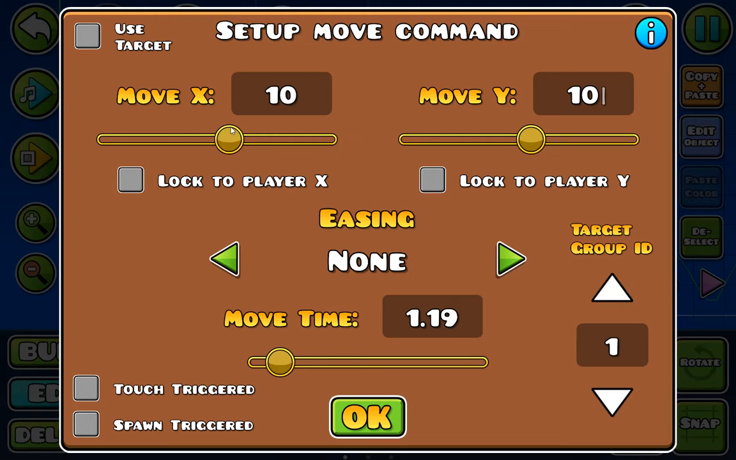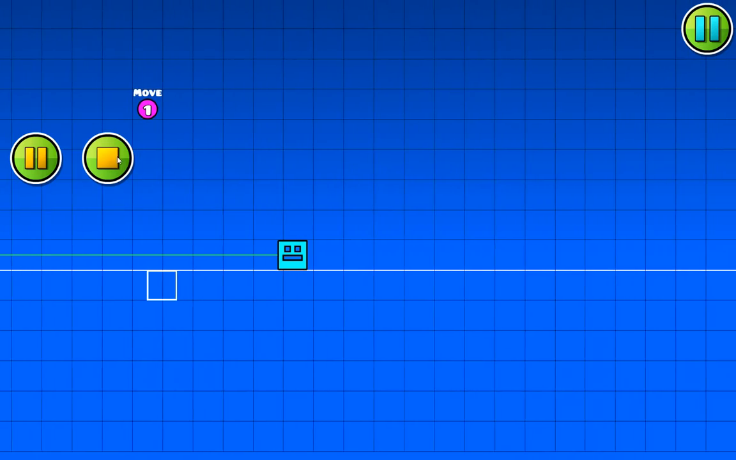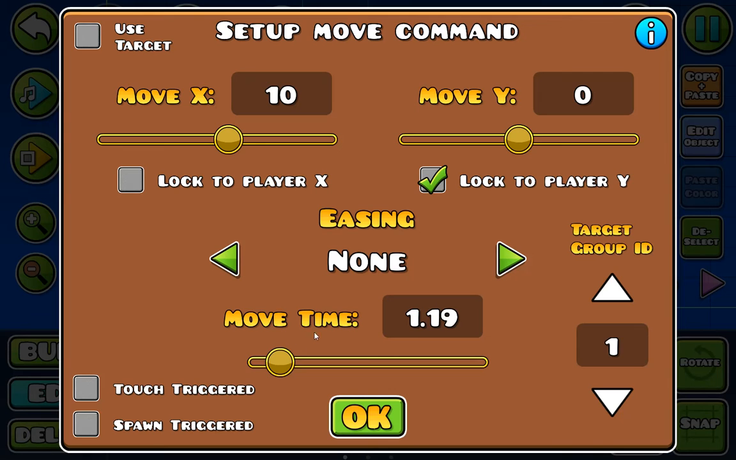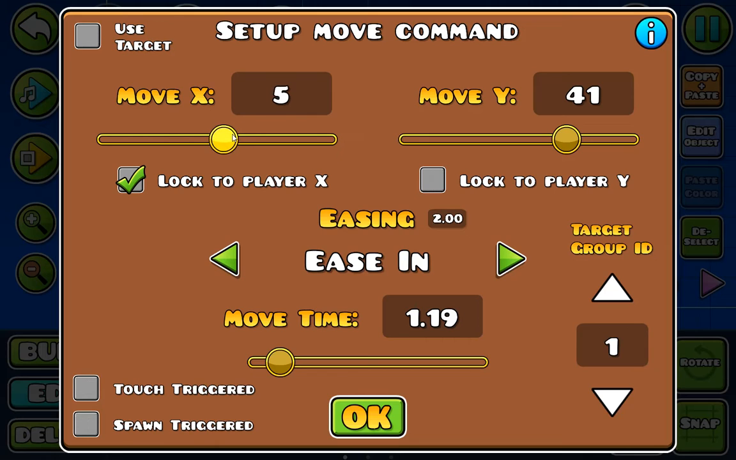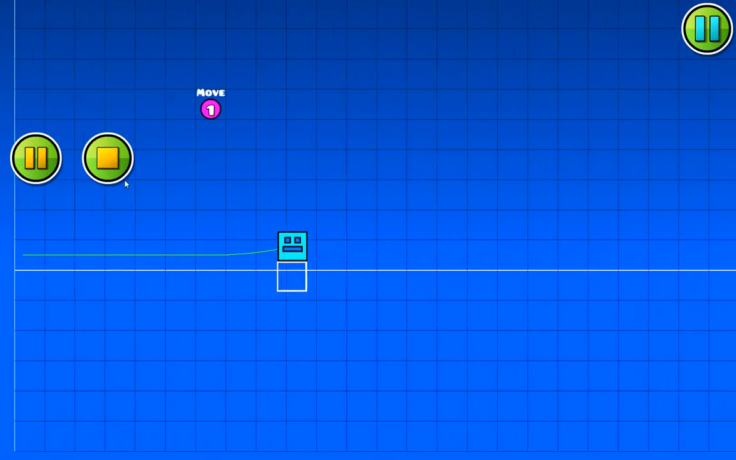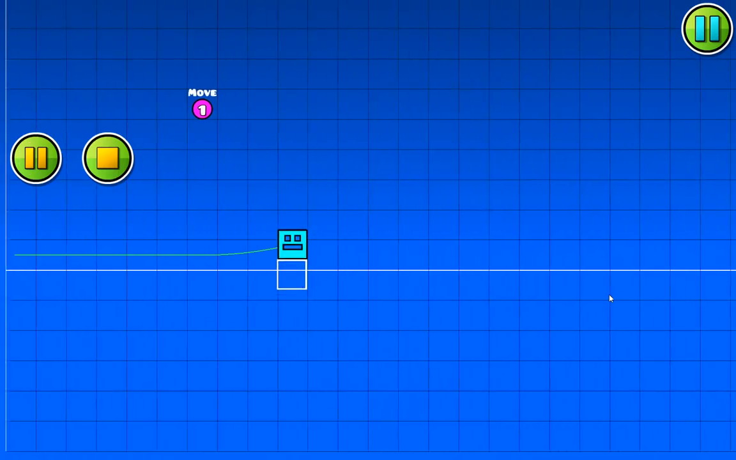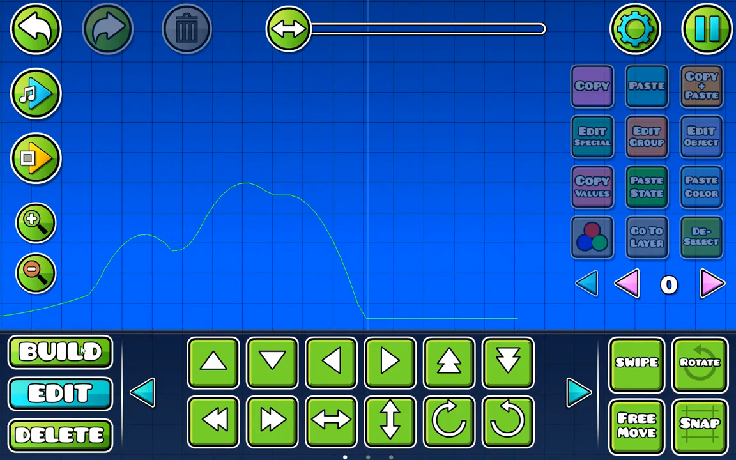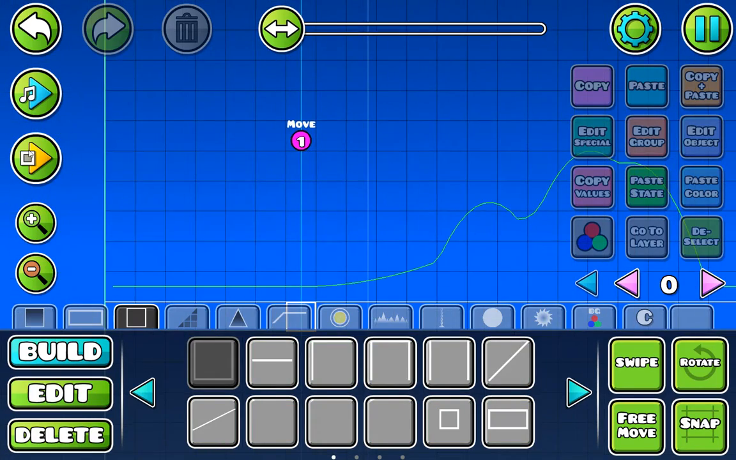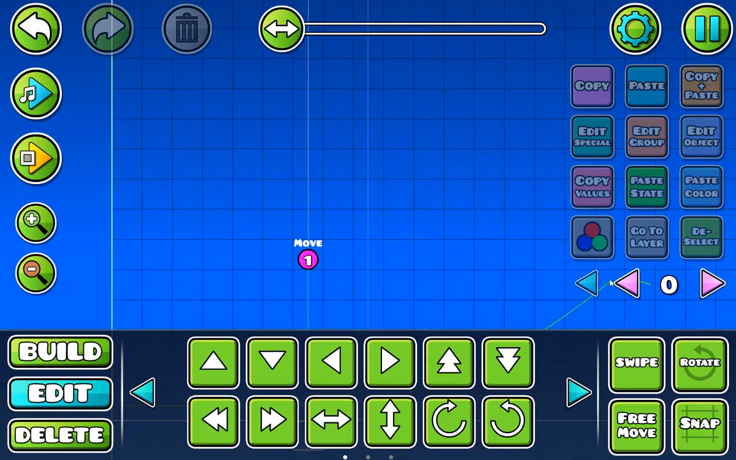I really like to do this to start off my levels. That is not it. It's ease in, then lock to player X, and it goes up some blocks and over some blocks. Like that. Then you can put an arrow where, but yeah. So that's the basic idea of moving objects.